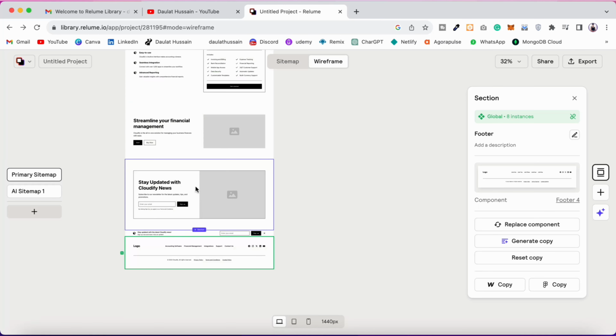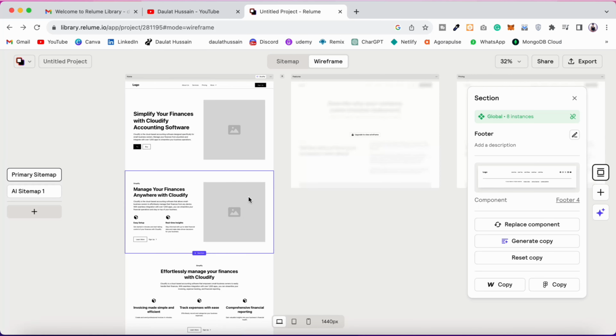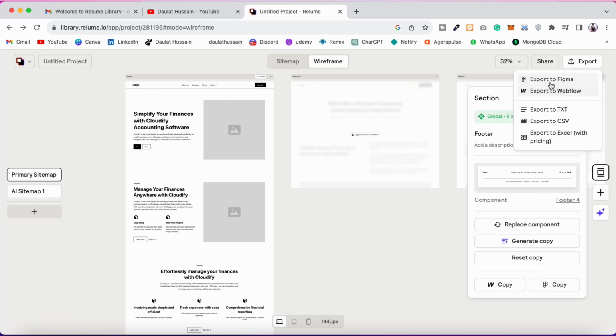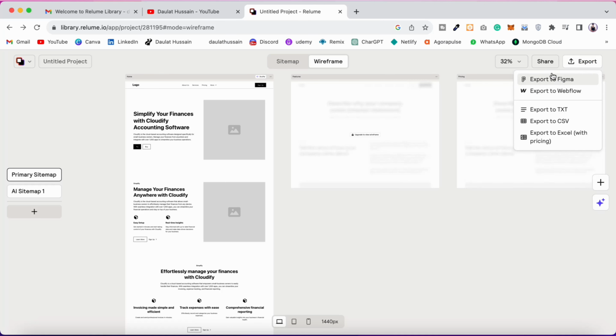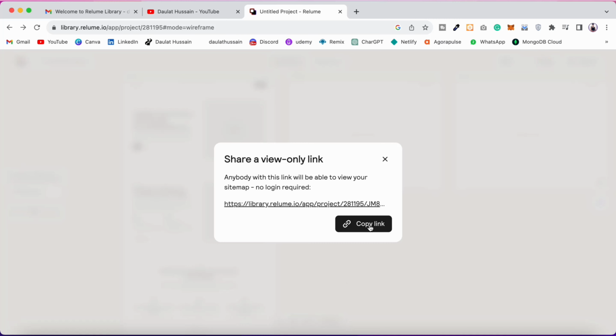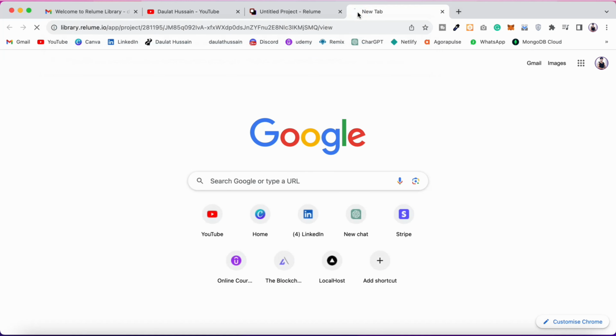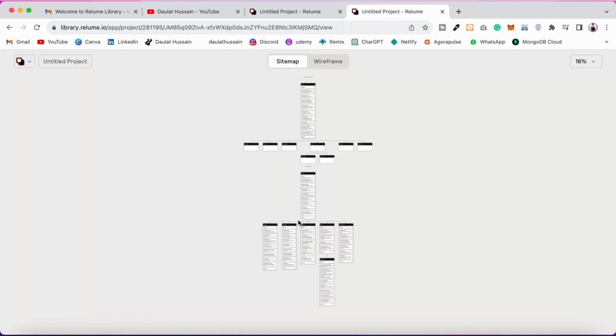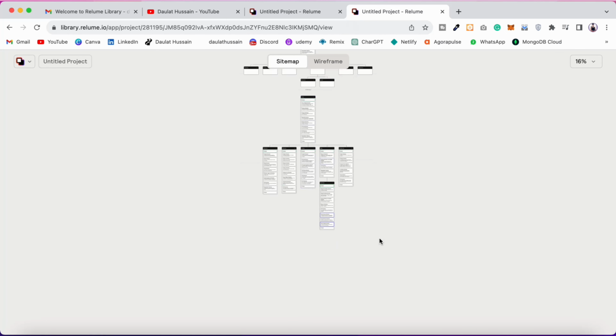Or you can simply export it. Once you design the entire application, you can simply come here and export to Figma. Or if you want to share this particular workflow, you can share it with anyone, with your client. Click on this share, and here it will give you the option to copy the link. Open a new tab and simply paste it here, and you can send the link of this particular application to your client.